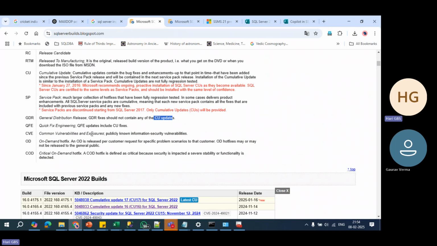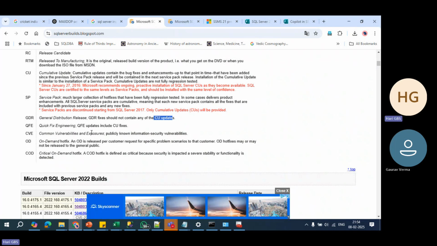Sometimes, if you raise a service ticket and they find any loophole, they will release one OD. OD is called on-demand hotfix. This is specifically for a separate customer. If he finds any issue and raises a service ticket, based on that they will release an on-demand hotfix. Sometimes they will release COD, critical on demand.